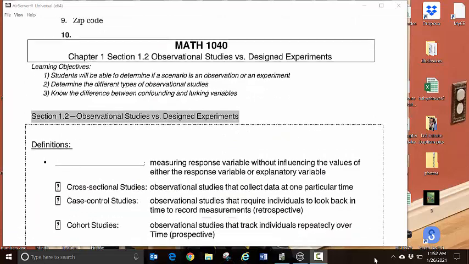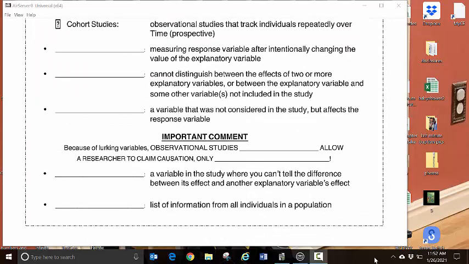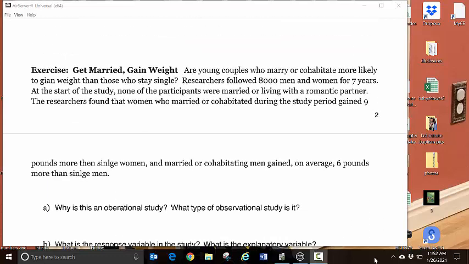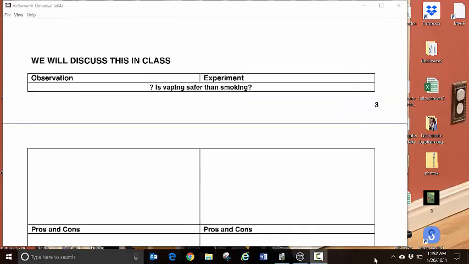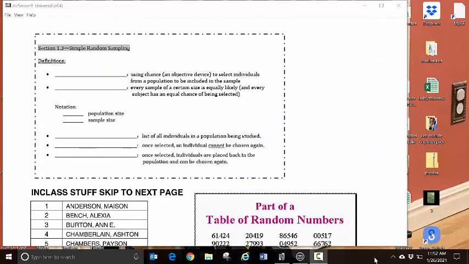Then, when you read 1.2, okay, here's your vocab. So you should be getting this vocab out of 1.2. And then you have some exercises to make sure you understand. I'm doing this instead of giving you a reading quiz, so you can work with it. Okay, and then here's the same thing for 1.3. Okay, these notes are kind of messed up because of the way I opened them. But there's the vocab. You can see that there's some stuff we'll do in class.